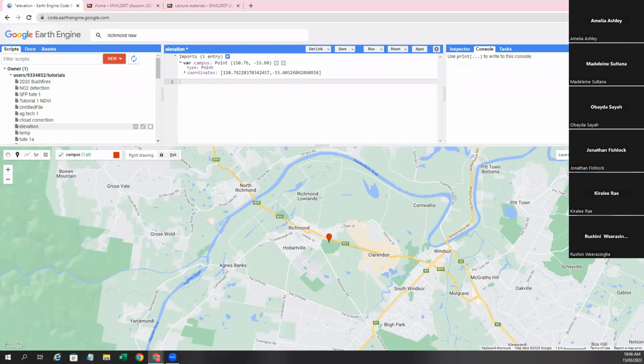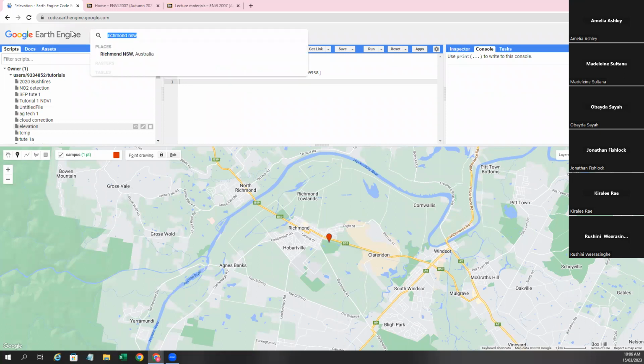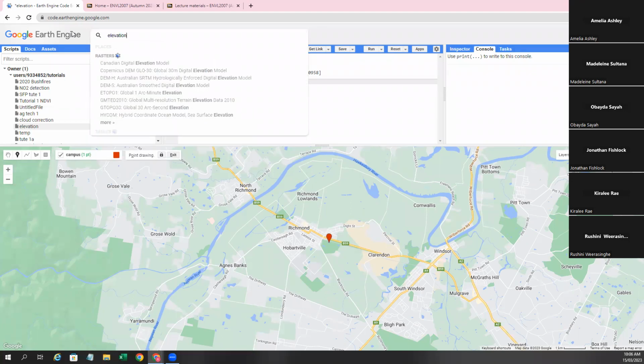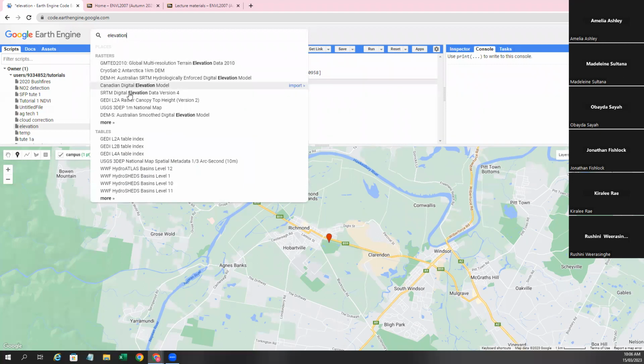Okay, so if I want to know about particular image sets, I just go into the search engine, and I know that I can go for elevation, and it will come up with the various elevation surveys across the whole world that are in the catalog. And the one that I want to use is SRTM, but I want to use the Australian one, and there we are, DEMS, which is the Smooth Digital Elevation Model for Australia.